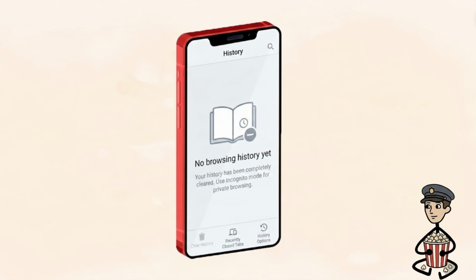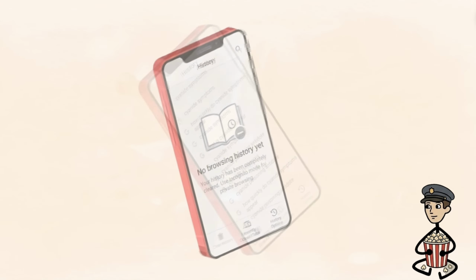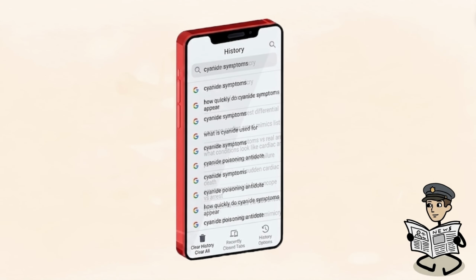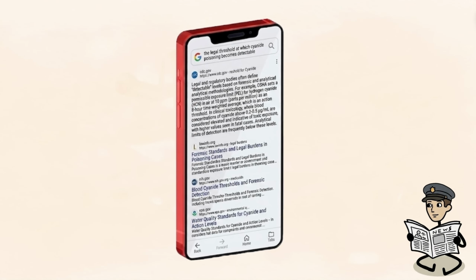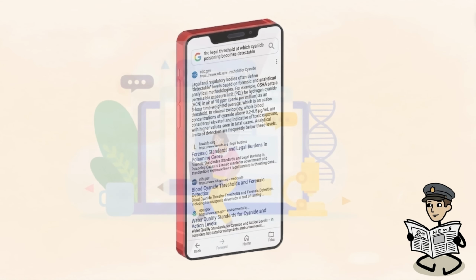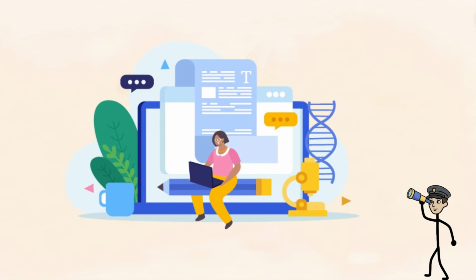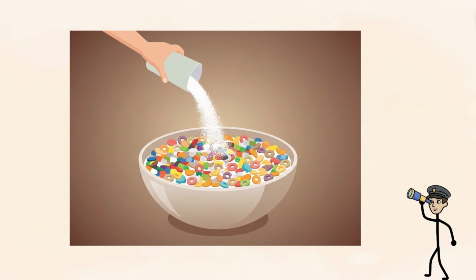Her deleted browser history, partially recovered by the digital forensics team, contains searches for cyanide symptoms, cardiac arrest mimicry, and, critically, the legal threshold at which cyanide poisoning becomes detectable in a standard autopsy. She had researched exactly how much would be undetectable. She had given him slightly more.